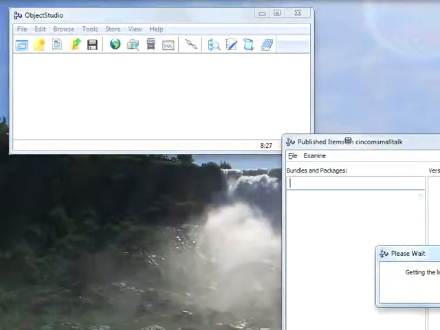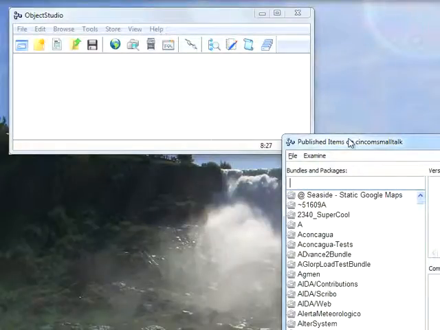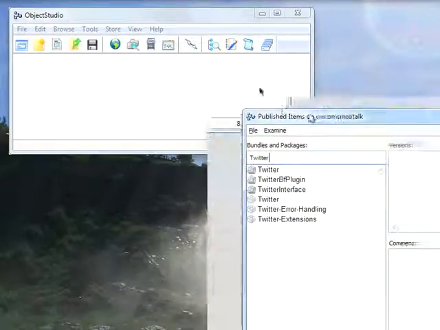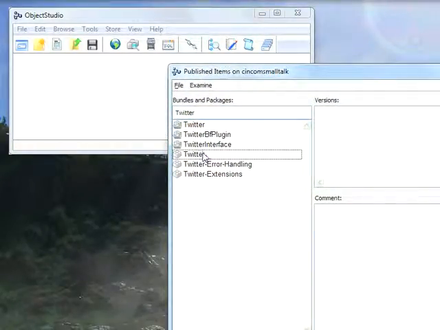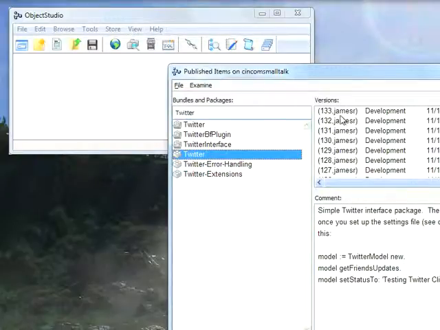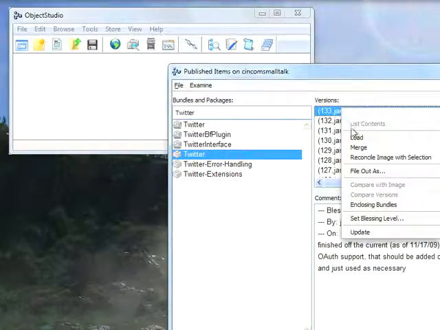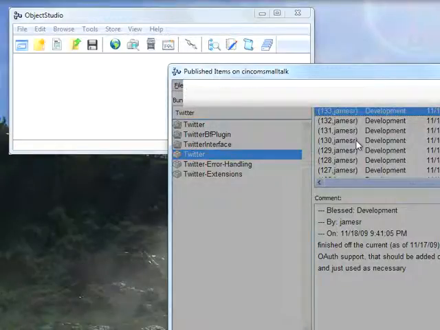From here, we will select Twitter. Now the one we want is the Twitter package. There are a bunch of legacy things that are over here that you should just ignore. So I'll select the latest version and go to load that. And this is going to load a few prerequisites, so I'm going to pause this.